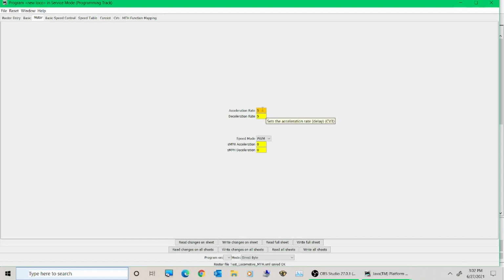We discussed these, I believe, in the past, but CV3 is the acceleration, CV4 is the deceleration, and it's the same for all NMRA standard decoders. So if you're in the scale miles per hour setting, it doesn't matter what you do here. It doesn't change it because it's assuming that one step on your decoder is 1 scale mile an hour increase.